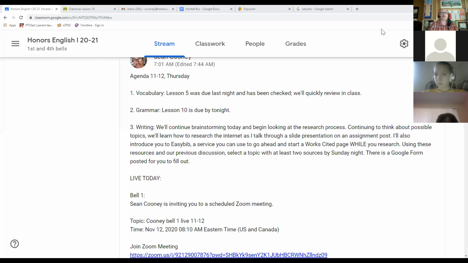And here we go. All right, so vocab lesson 5, that was due last night, that has been checked. Get my book ready here, we can go over that in a minute. If you want to grab that vocab book, if you don't already have it handy. Grammar lesson 10, due by tonight. I believe it's on prepositions. And then we're gonna let Lauren in real fast here. Then we will continue looking at the research process.